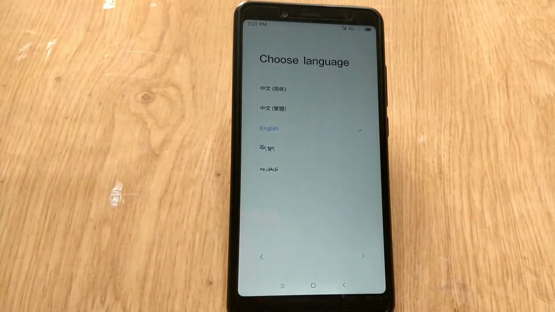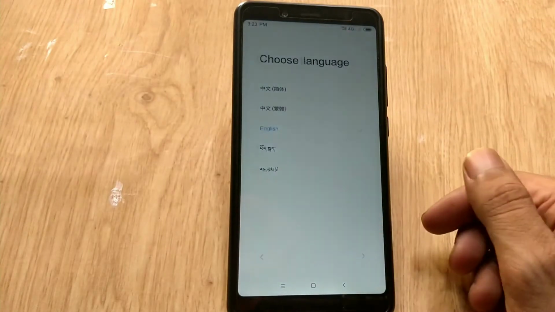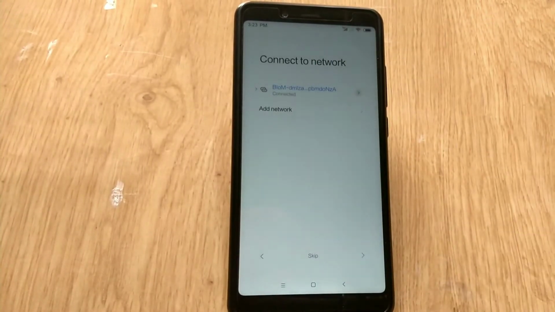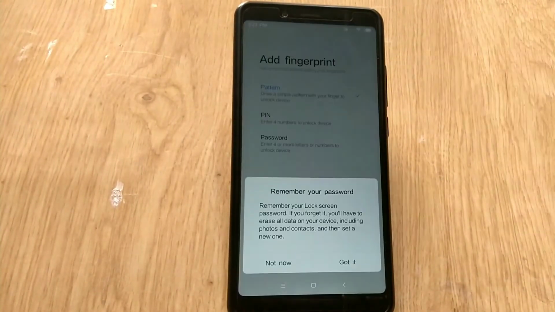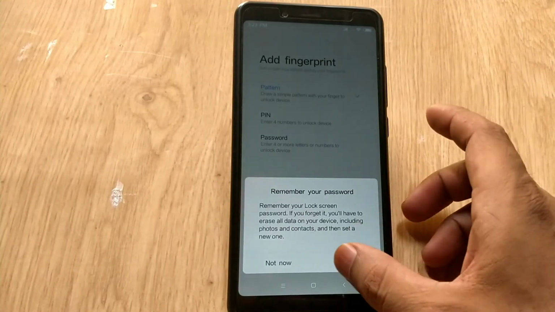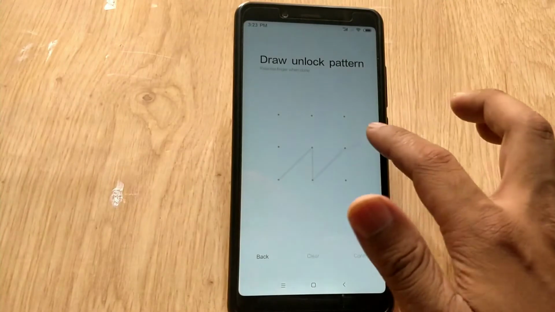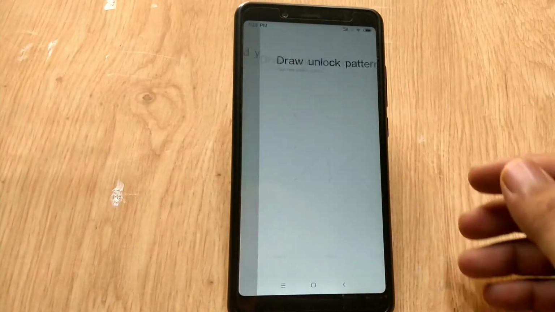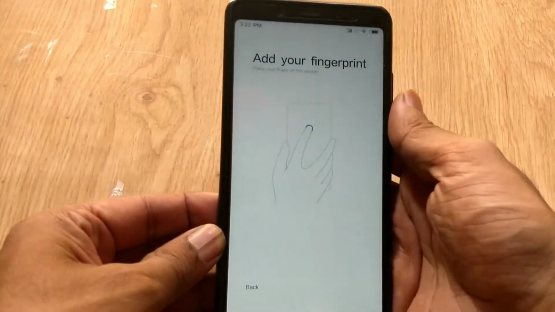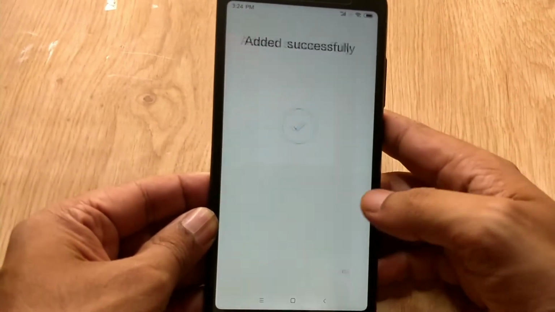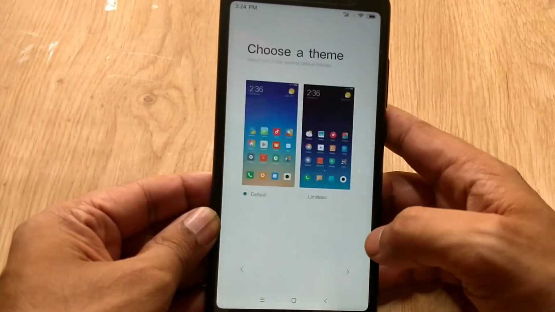So this is the initial setup of MIUI 10. You can change the region to India, and you can set the language to English from Chinese. So this is a Chinese closed beta ROM, but you can set the language to English, and also you can connect to Wi-Fi. Wi-Fi is working fine, so I have to set up my fingerprint so I can check whether the FP sensor is working fine or not. And as you can see, the FP sensor is working fine, like MIUI 9.